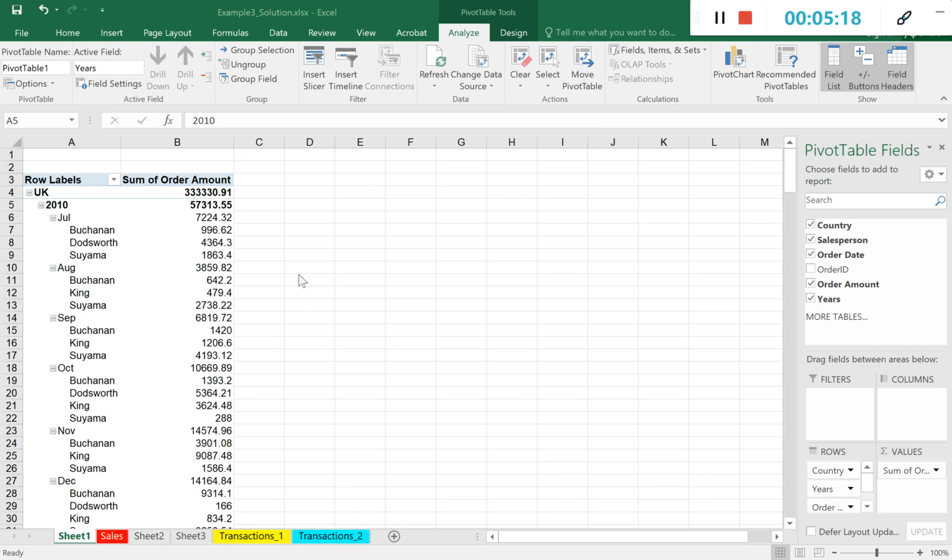Okay, now you can see our dataset is well organized. The order date has just two components. First is the year, and second level is the months.